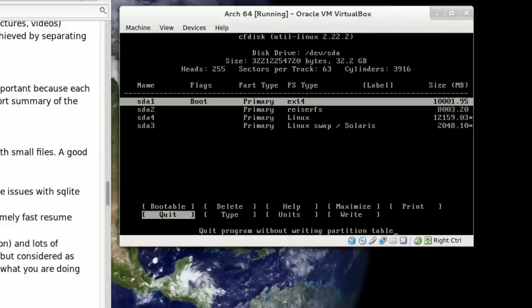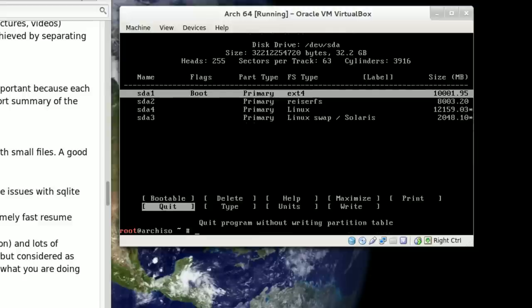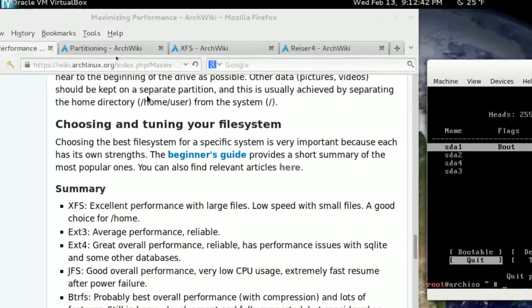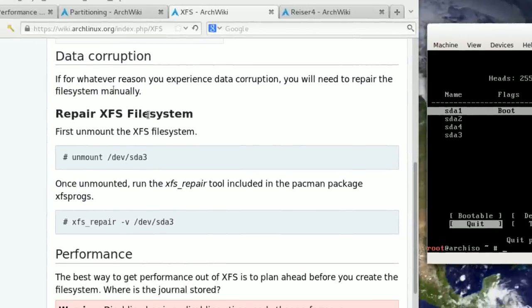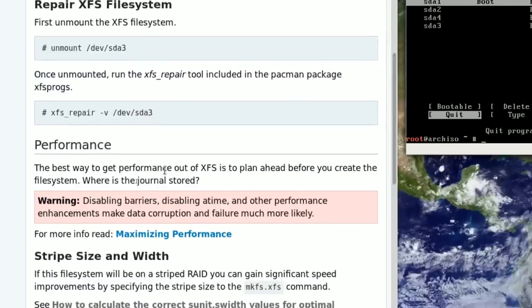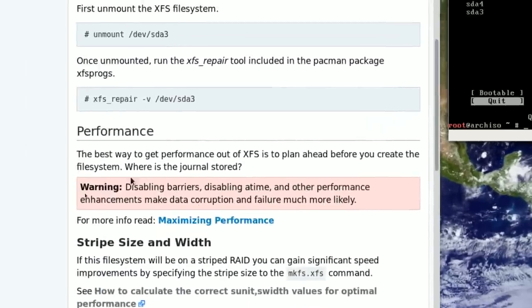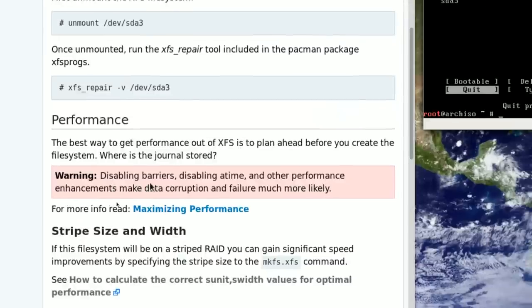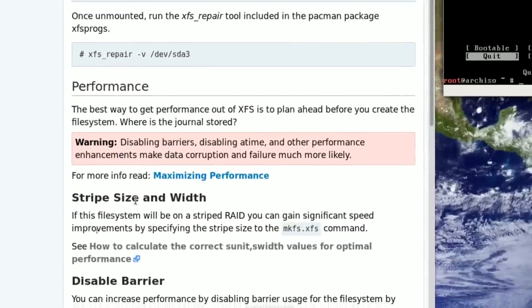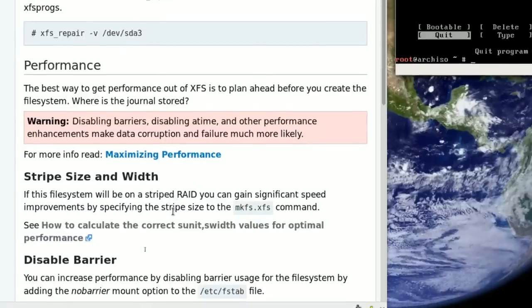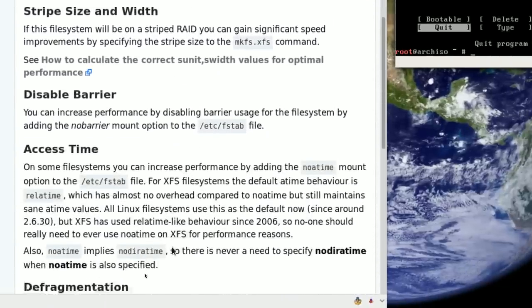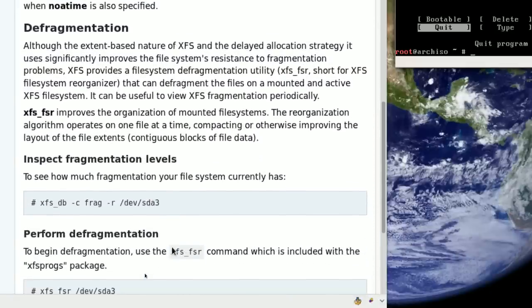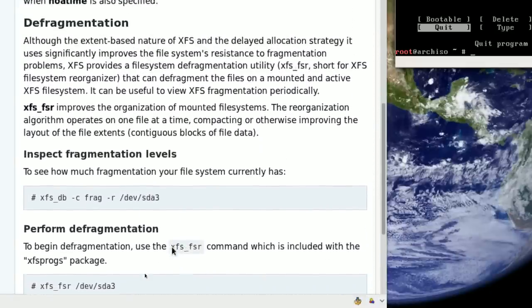Let's go back to our reference. And now we're going to do the home partition. Now that one's going to be XFS. Now there are warnings about data corruption, and they give you how to repair it, examples. Performance enhancements, you can put these in your fstab, but they give you warnings about that. And the stripe and width and all that is good, because they give you another how-to to calculate that if you're using RAID, but in this case we're not using RAID. Yes, it does get fragmented, and they show you how to defragment it, but not that much though.